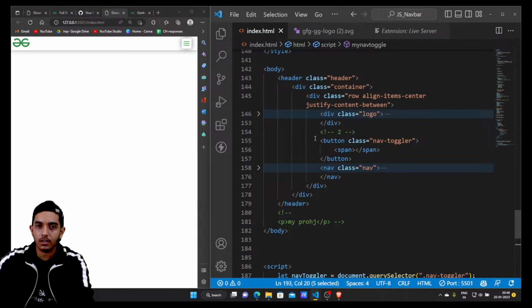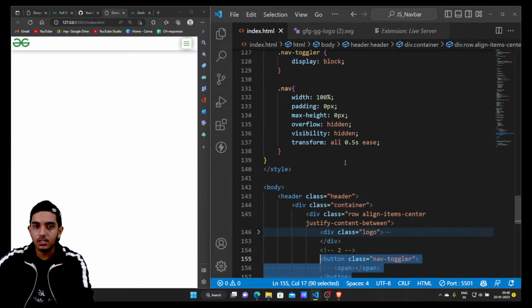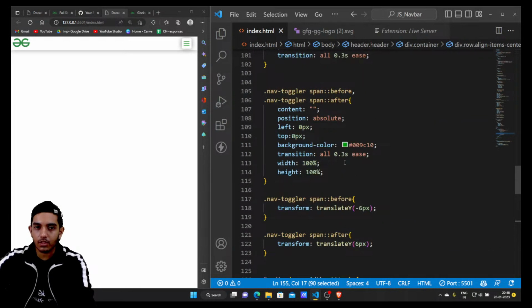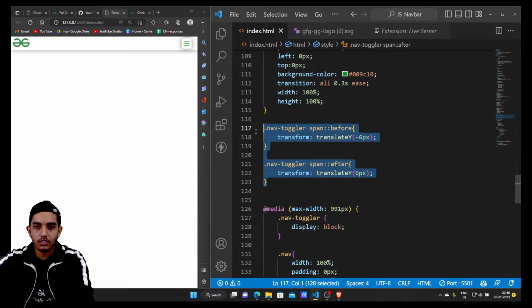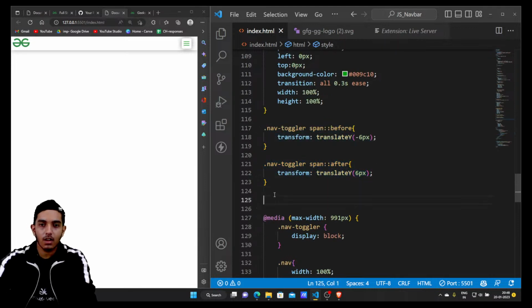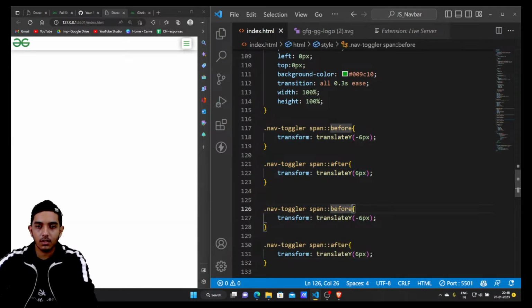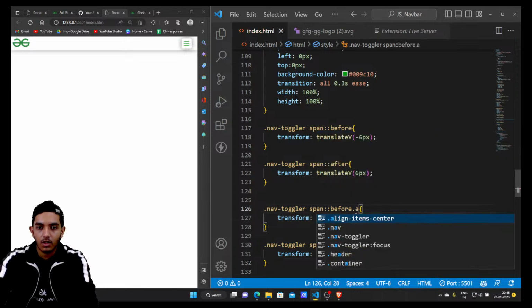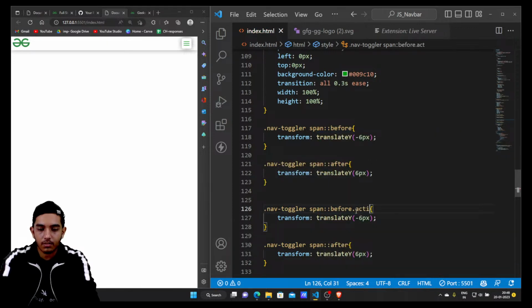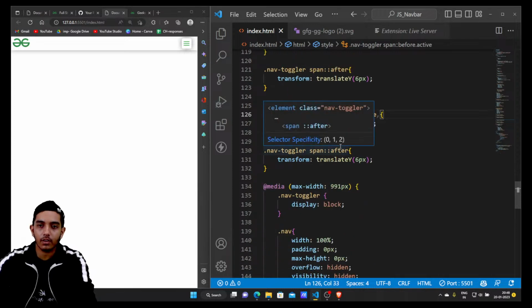You can see that we have created a Navtoggler button. The active property is added to this button. So first let's target this. Since it's active, now we can manipulate it with CSS again. So I'll copy this, and say that if it has an active property, like suppose someone has clicked the button, then definitely it will have an active property.